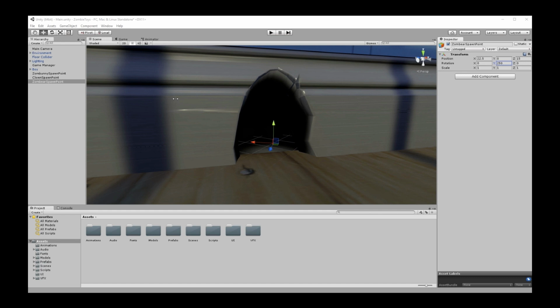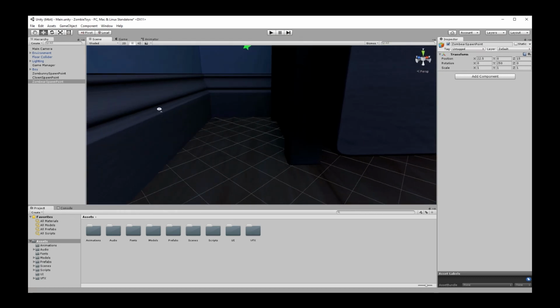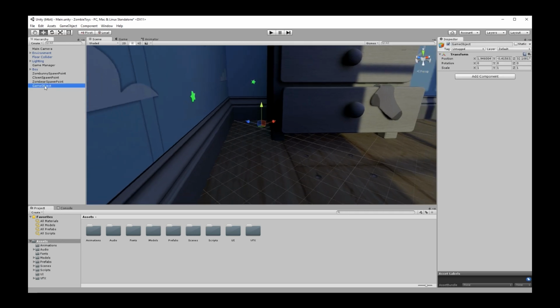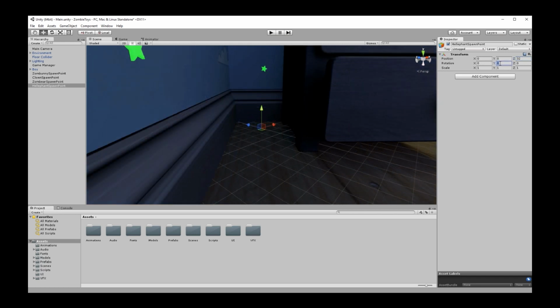Next is going to be the Hellephant spawn point, which will be located in the corner behind the dresser. I'm going to create the Hellephant spawn point empty game object and rename it Hellephant spawn point. Its position is going to be 0, 0, 32, with a rotation around the y-axis of 230.